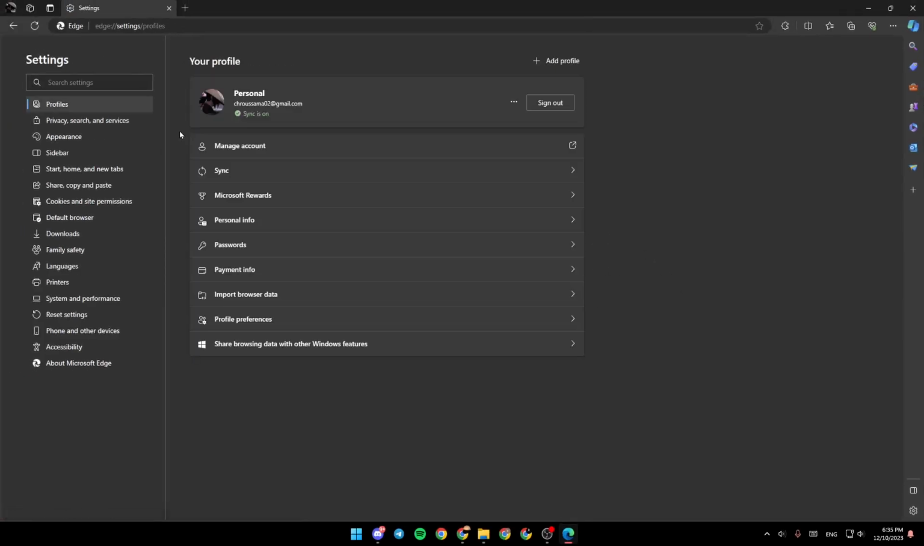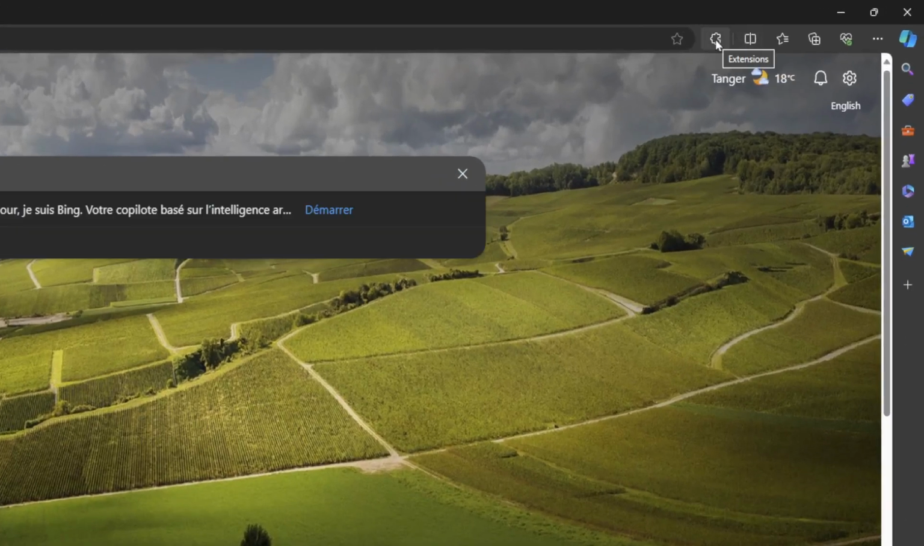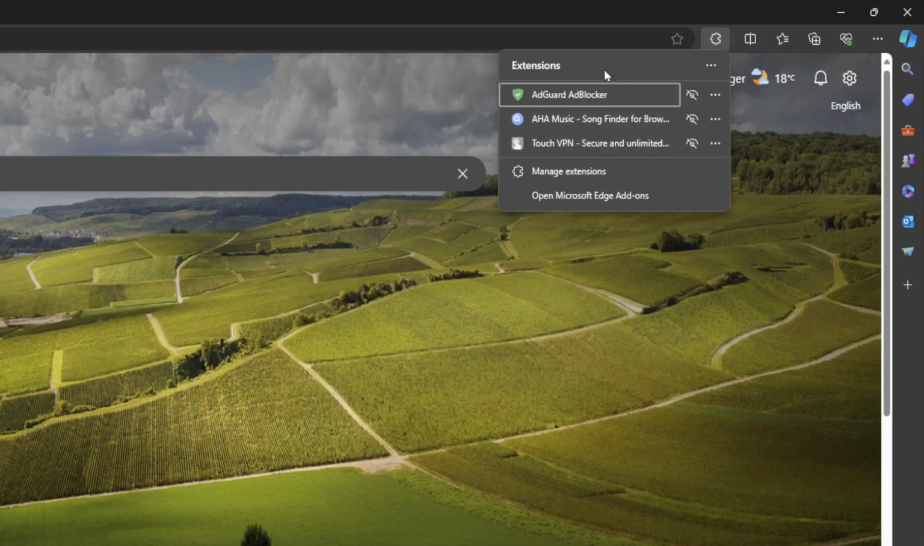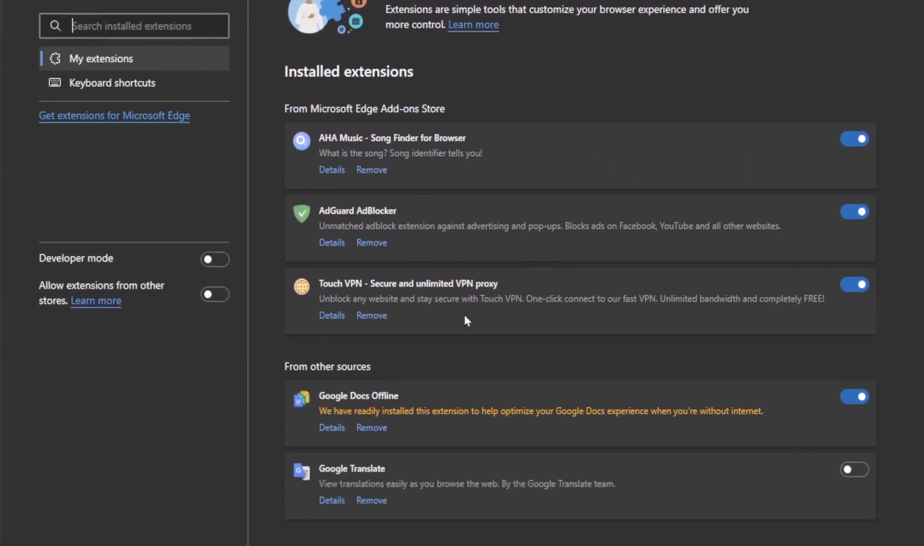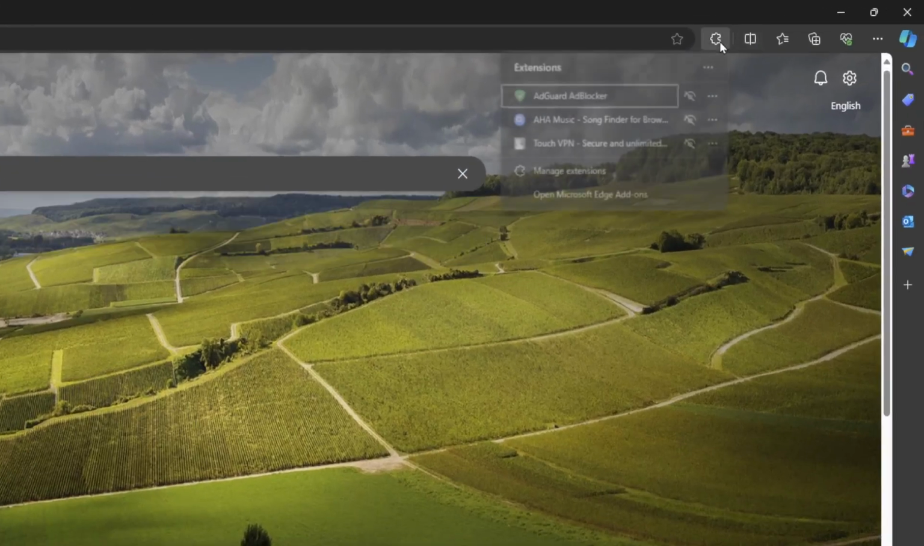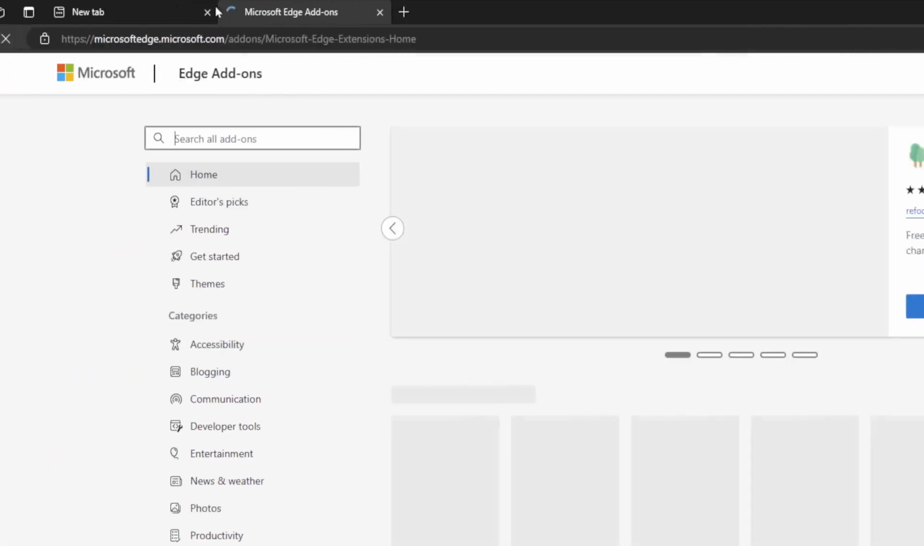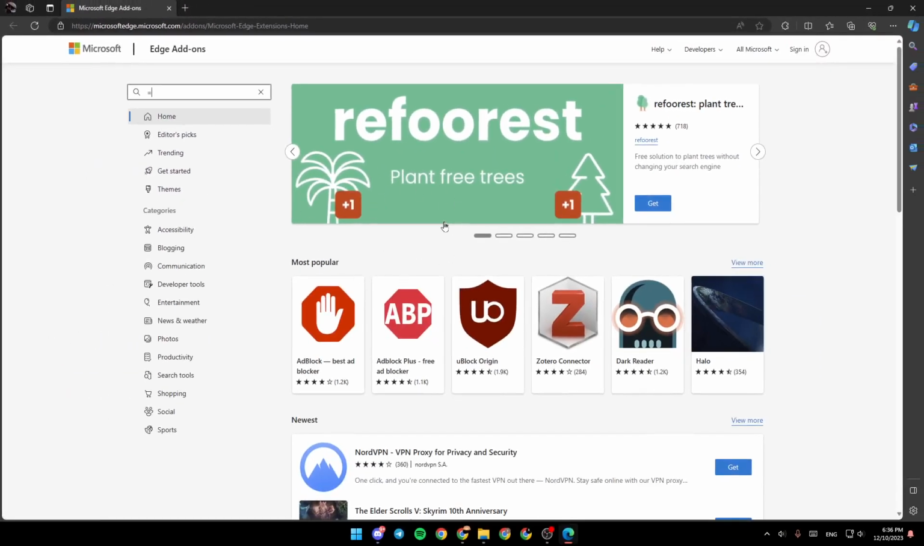So right now, if you go right here to extensions and click on it, right here you're going to find all of your extensions. Here you're going to find manage extensions if you want to manage your extensions. And there is also another option to open Microsoft Edge add-ons. If you click on open Microsoft Edge add-ons, you're going to be right here where you can search for any extension that you want to add and add it to your Microsoft Edge.